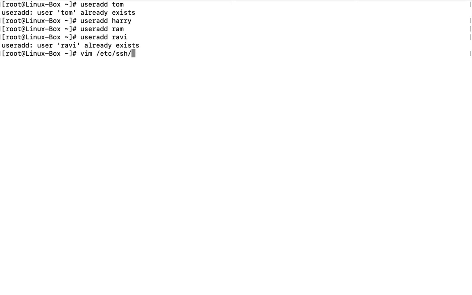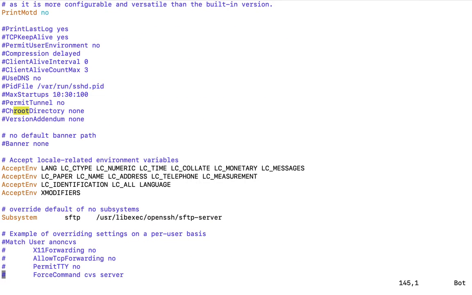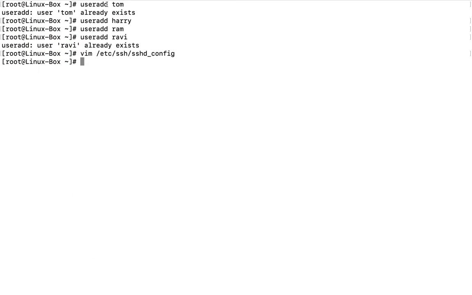In the /etc/ssh/sshd_config file, we will go to the bottom of this and we can add an entry here: DenyUsers. After that, we can define here only one thing, that is Harry. So we have modified this particular file, /etc/ssh/sshd_config, and once we reload the service, once again we are going to reload, that is it.